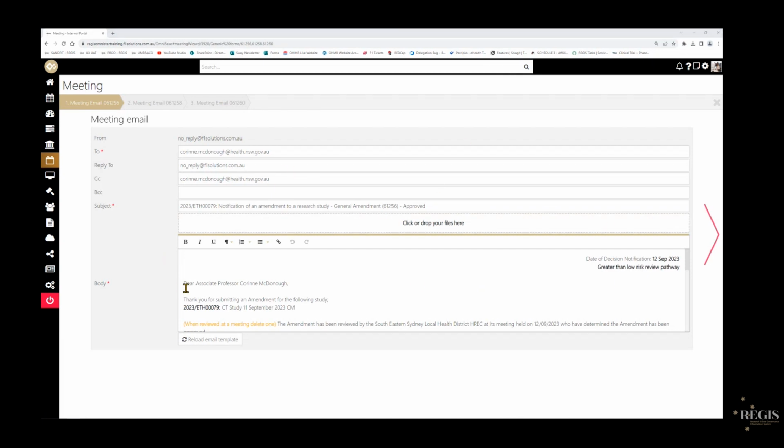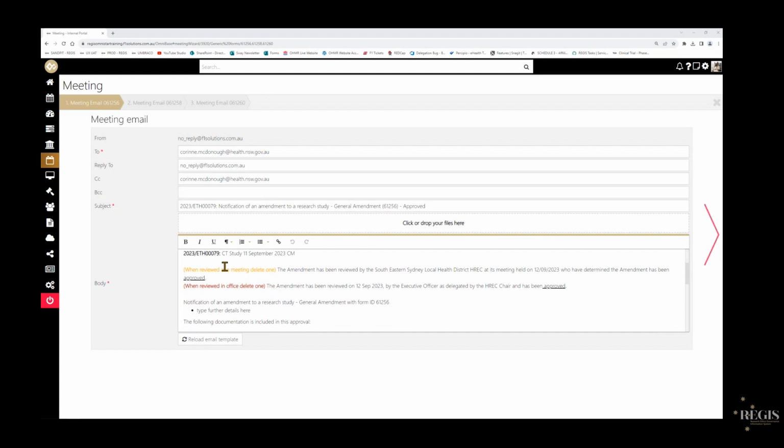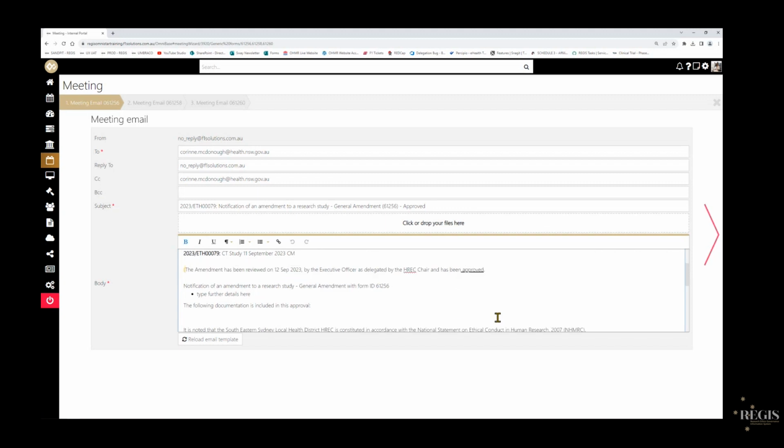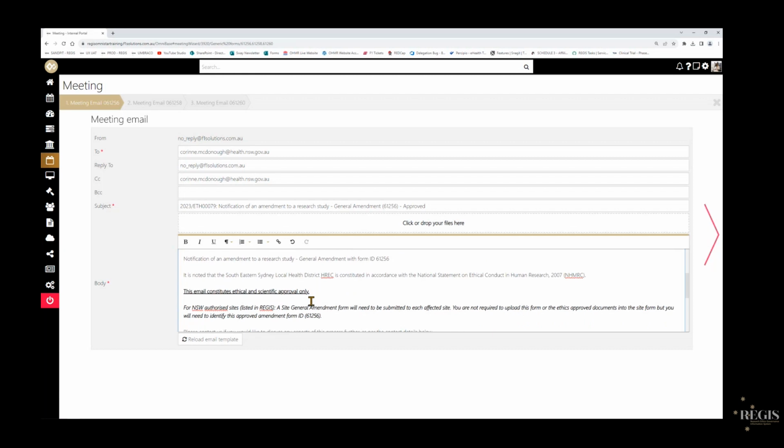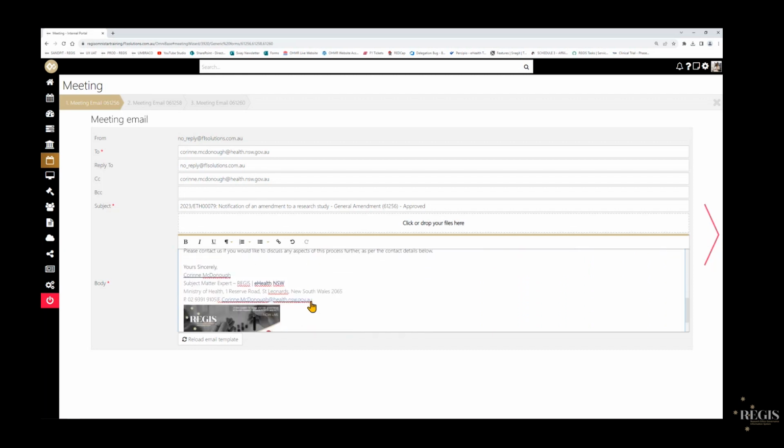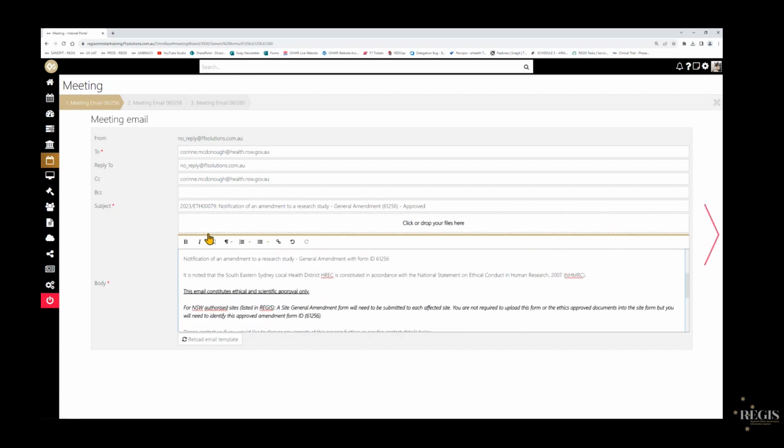So this is our general amendment that we approved. Again, I see some colored text in here. This is for your reference. You should really be looking at this and then just removing it as appropriate. So you're just tidying it up here. I've got one. I've edited it. I'm happy with that. I'm going to go to the next email template using the arrow here on the right side of the screen.